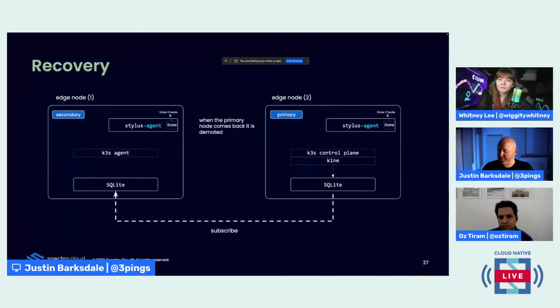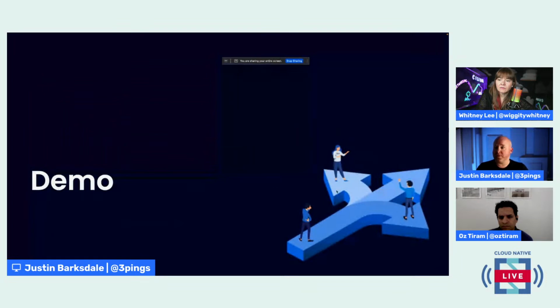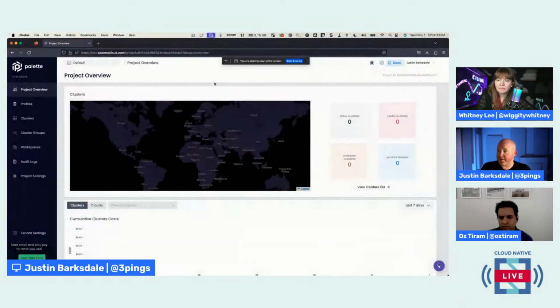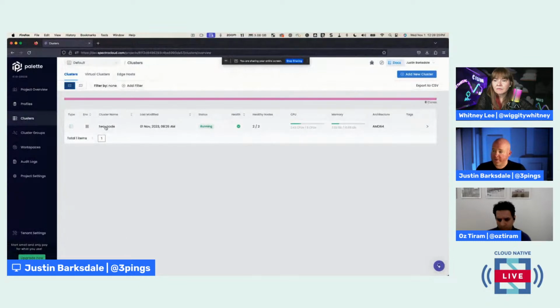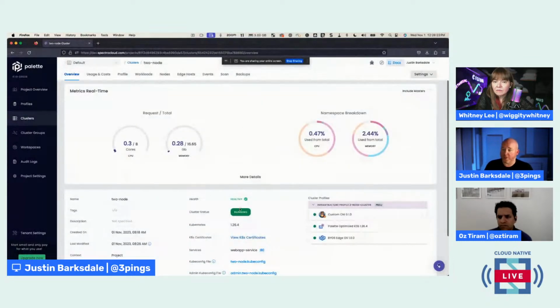You need to become the secondary node and go forth, right? So with that, let me go through a quick demo. I want to set up a couple of things here. One is we have our environment, which is called Palette. I have a cluster that is deployed that I've called 2 nodes. So it's just a 2-node cluster.